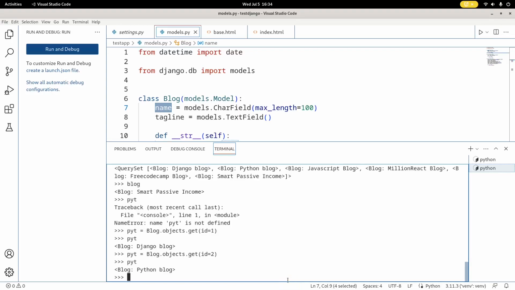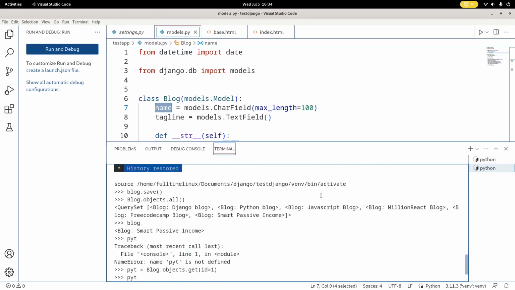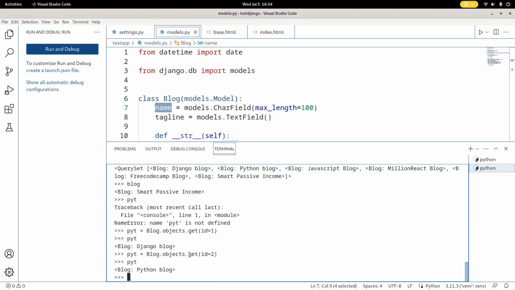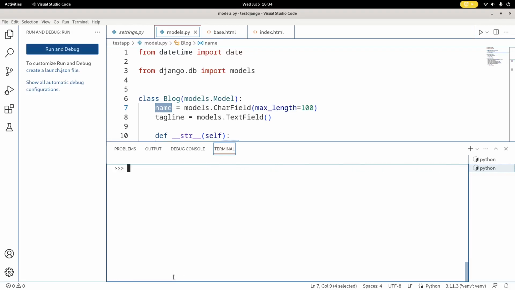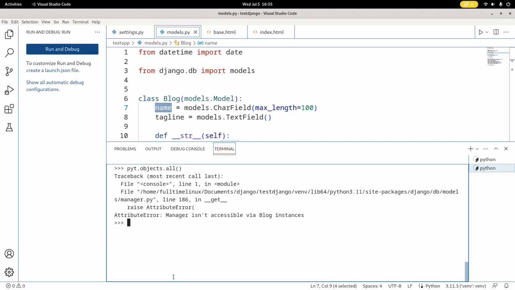Okay, cool. So now we're able to retrieve one specific query item from the database, and that's good. We were able to grab all of them with the .all objects command, and we were able to get just one. Now, if I want to do something like pyt.objects.all, or even just .get, you'll see that this is actually going to have an error.